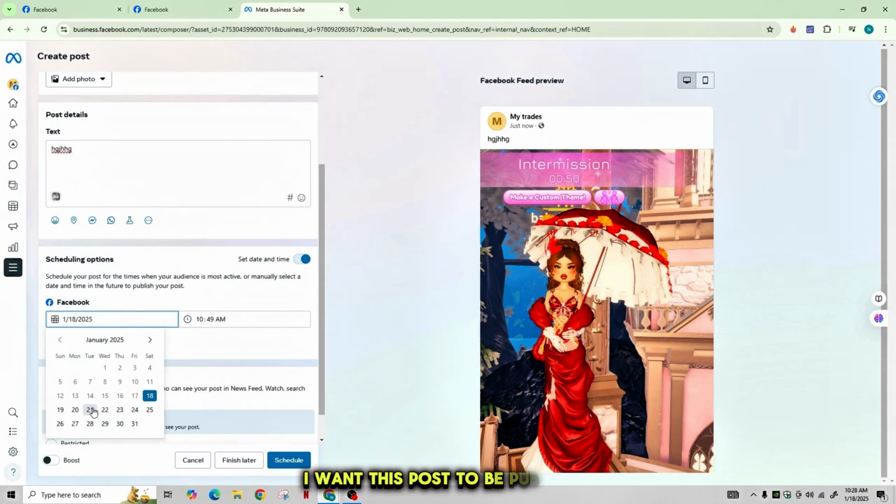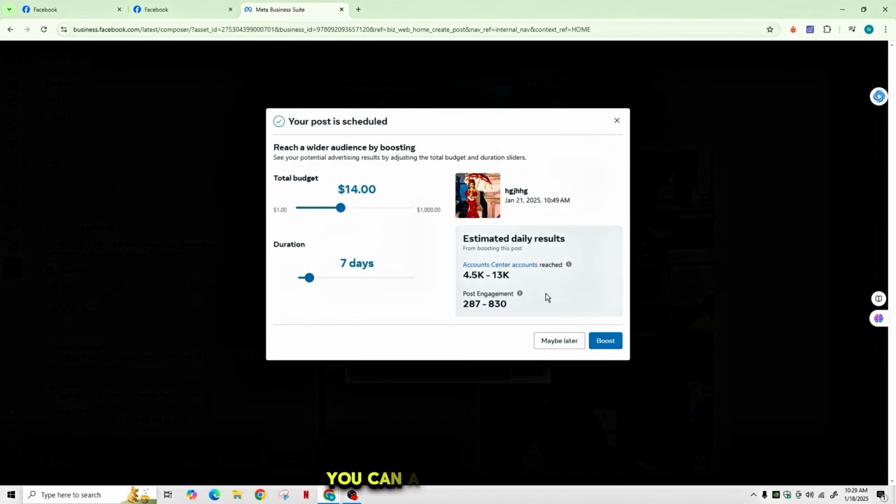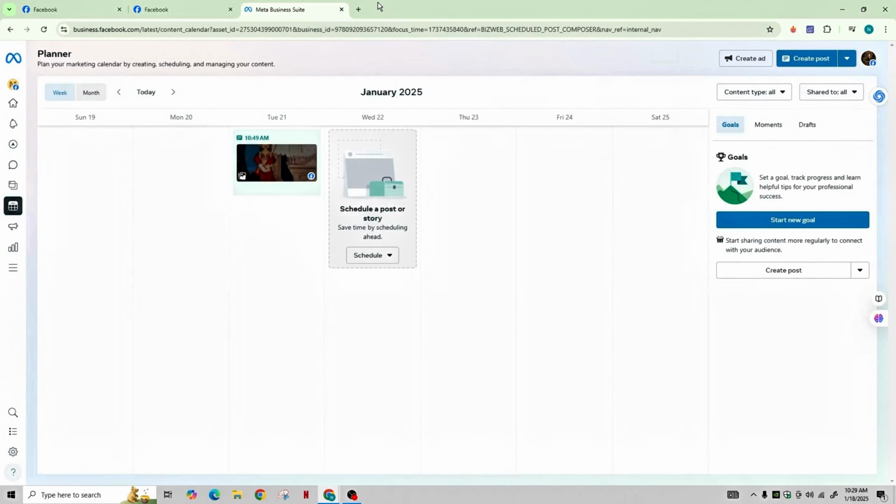I want this post to be published on 21st of January, so I'll be selecting 21 and tap on schedule that is highlighted in blue color. You can also boost your post if you like, and then click on done. So this was all about it. This is how you can schedule posts on your Facebook.